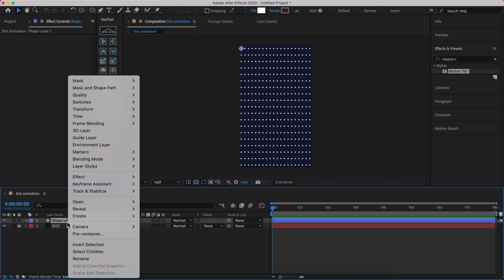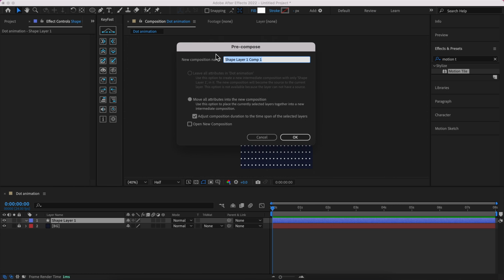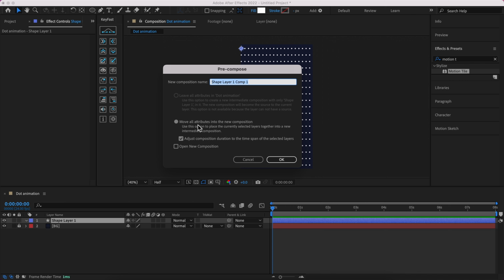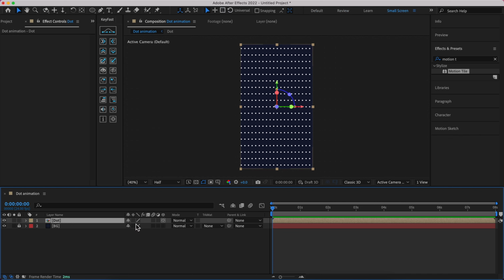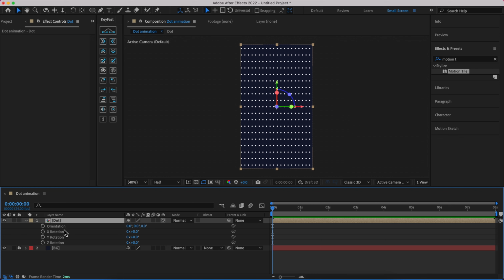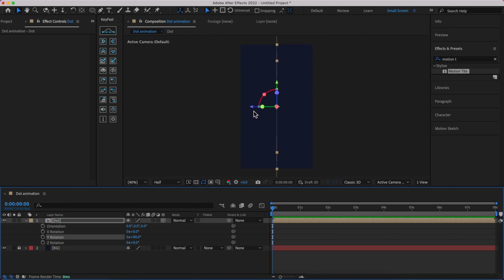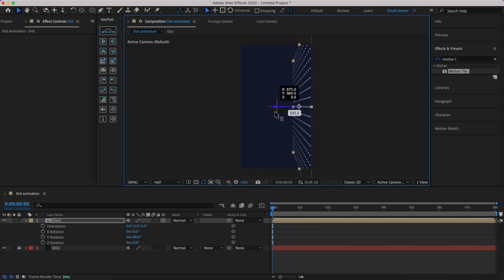Let's right click on the shape layer and pre-compose your layer. Set it to move all attributes into the new composition and call it dot. Hit OK. And now we need to turn on the 3D. When you turn it on and hit R, you can see the rotation. Change the Y rotation to 90 and with this angle you can move it to the end of the composition. I will set it here.